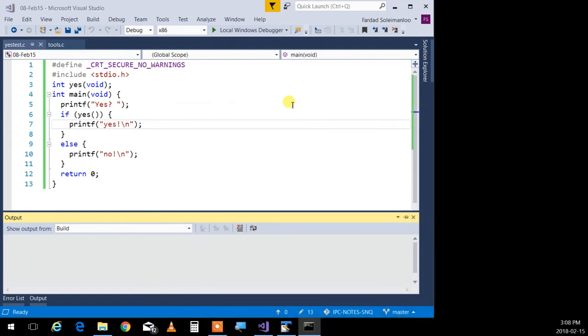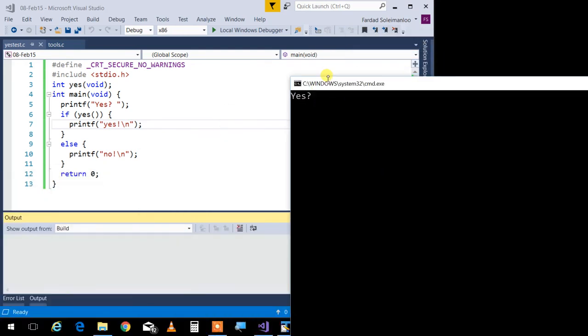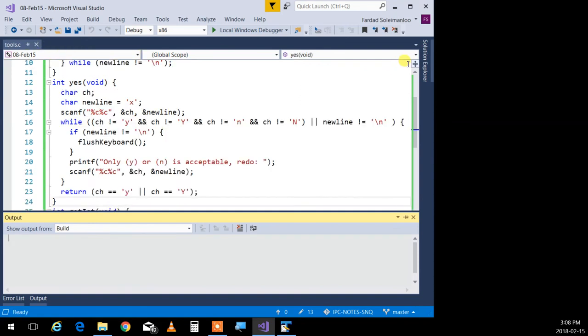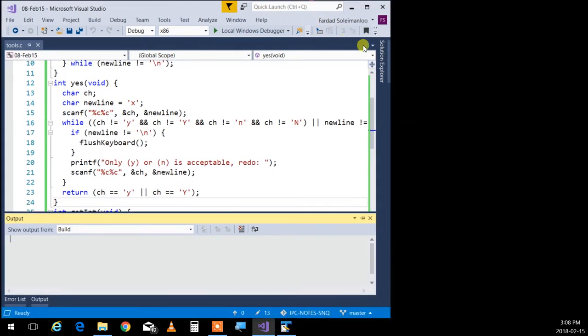Control F5. Garbage. I'm going to say no. So my yes works. It wasn't the yes that had the problem. I had the problem over there in my program. I have to find that out. So now I know that yes thingy works. All right? Now I'm going to go back to my program.